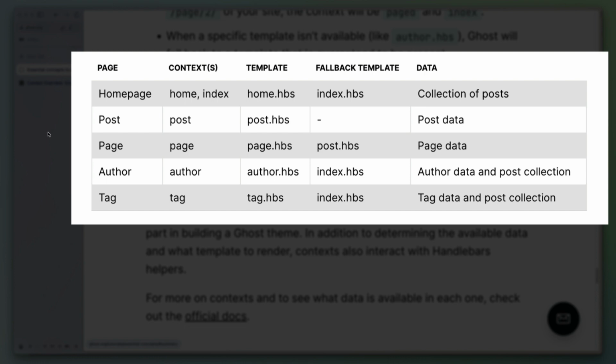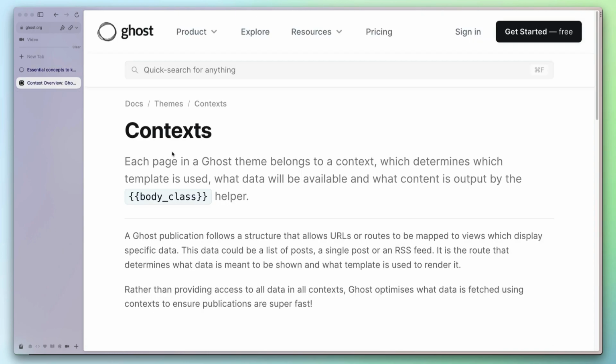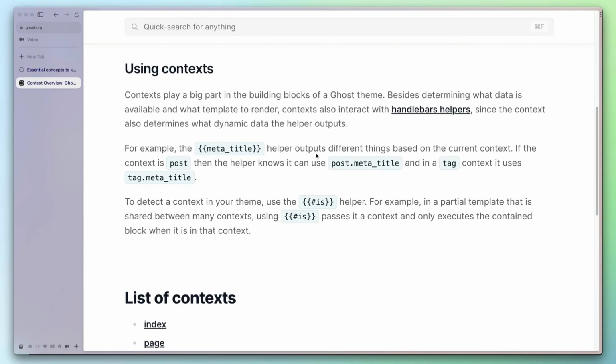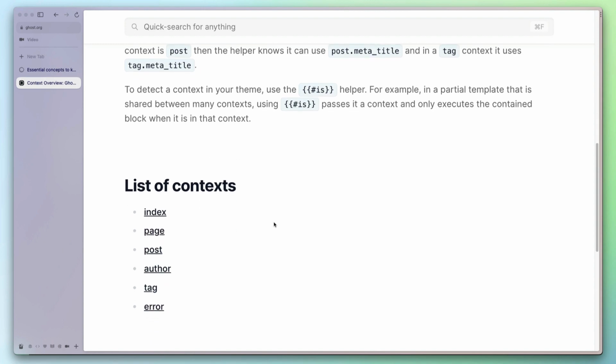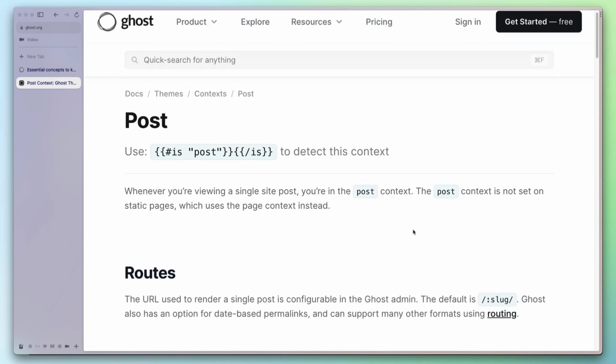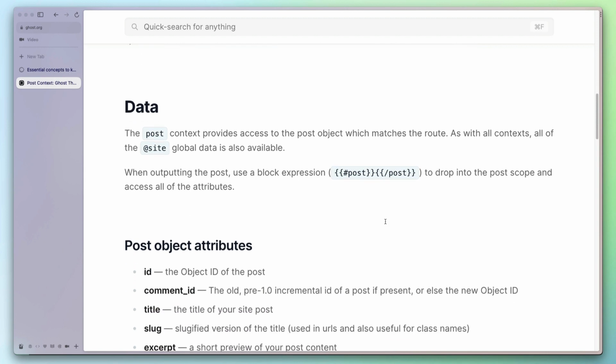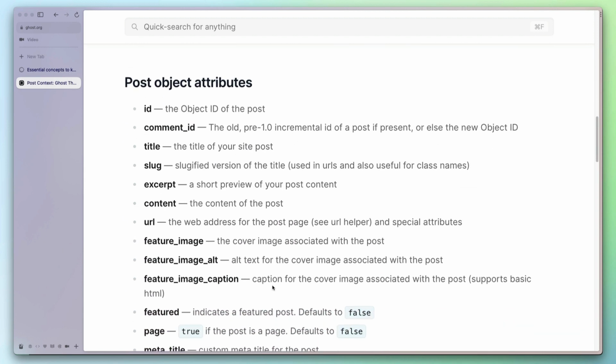So if you ever want to see what post data is, what's available, you can come to the docs. I have the docs here, the contexts, and there's a list of these contexts down at the bottom, and we can go to post. Now it's going to give you all the different data that's available in the post context.